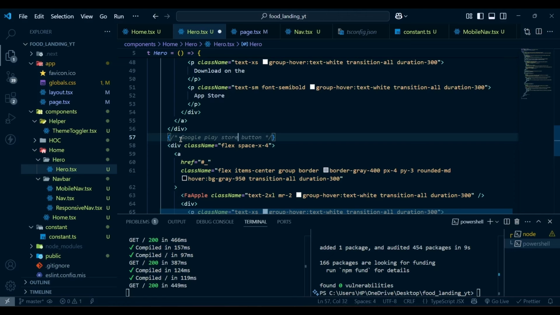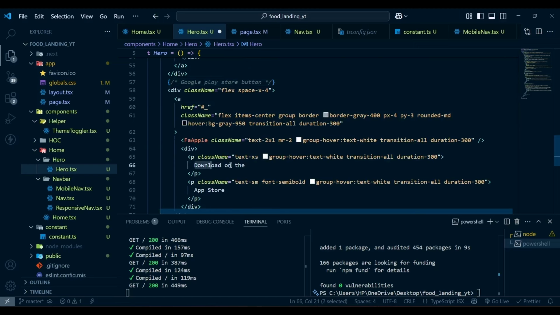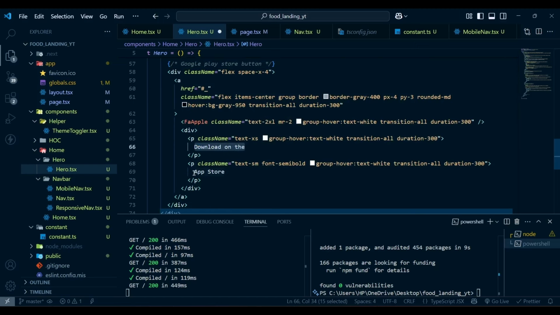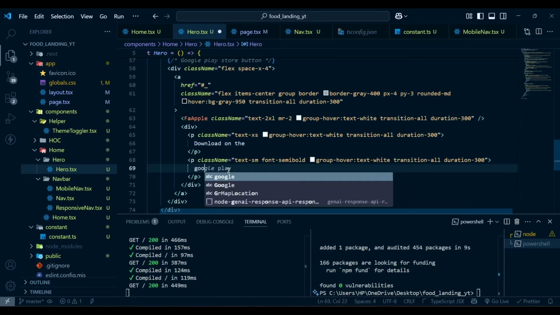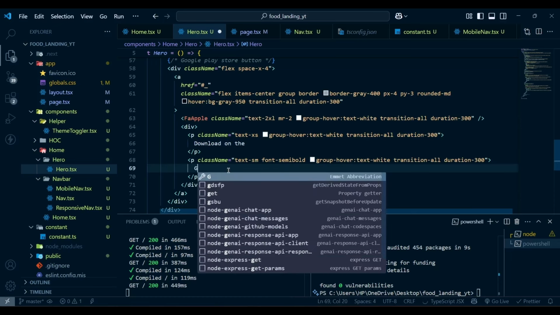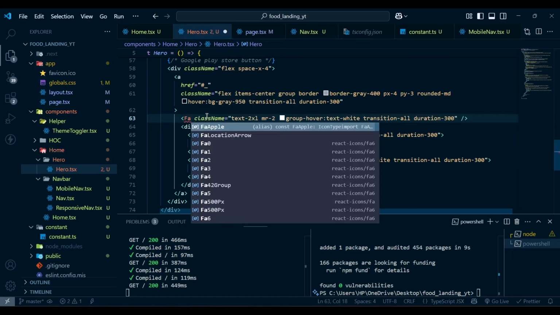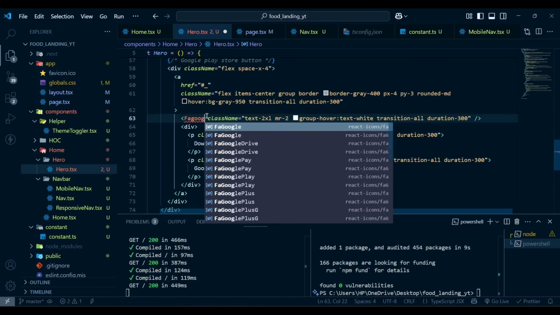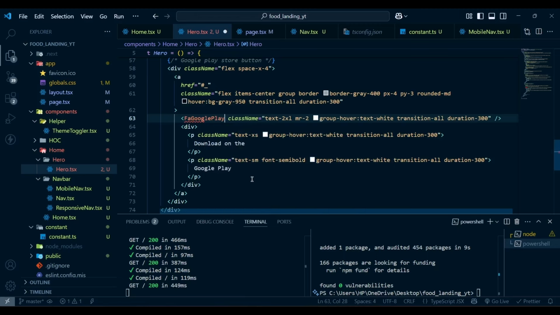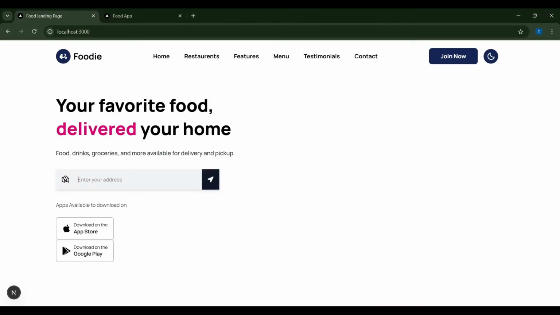So Google Play Store button, and here everything will be same. This will be the download on the, and here we have Google Play, and the icon will be FaGooglePlay. Now if I hit save and go to our project, here you can see we have our buttons, but they are on top of each other, but this one will be side by side.